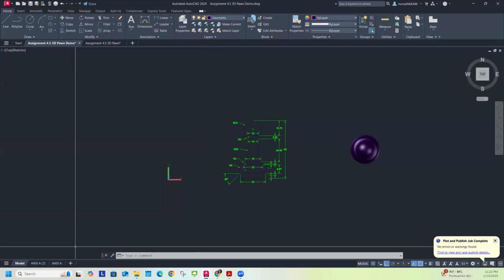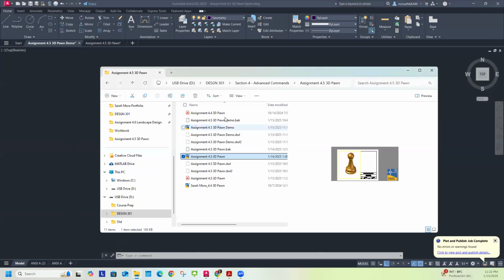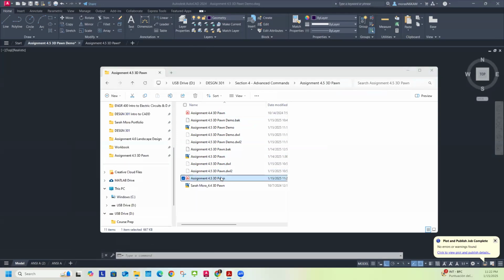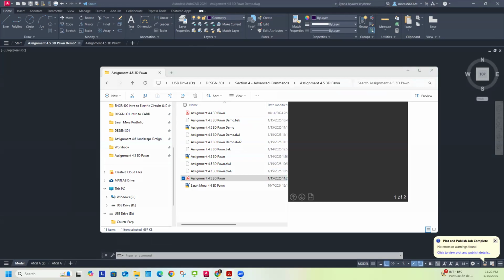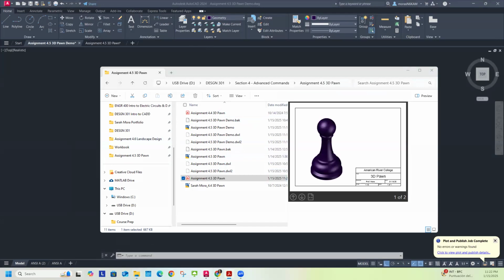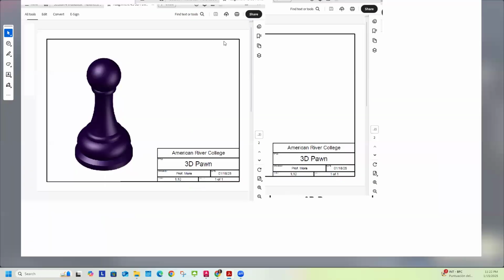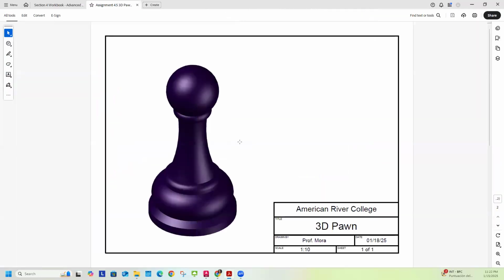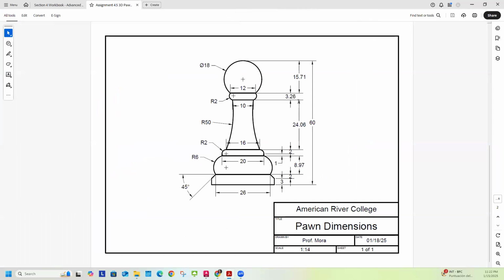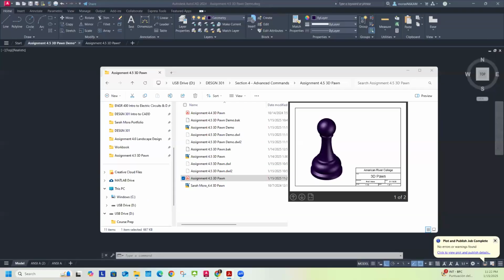All right, and I'm going to open up my file. Okay, and so there I have it. I have my 3D pawn. It's a pretty purple color, and then I have the next sheet with the dimensions of that pawn. And actually, I'm realizing now that I need to change this sheet number. So I'll go ahead and do that, and then I'll reprint it. All right. Have fun with this one, guys.